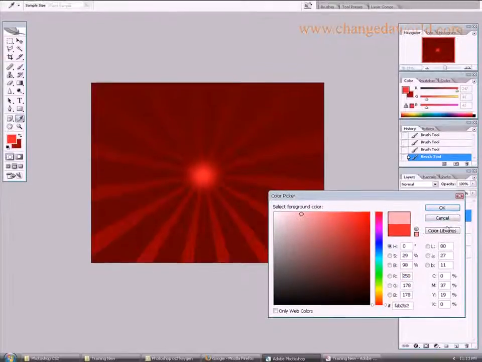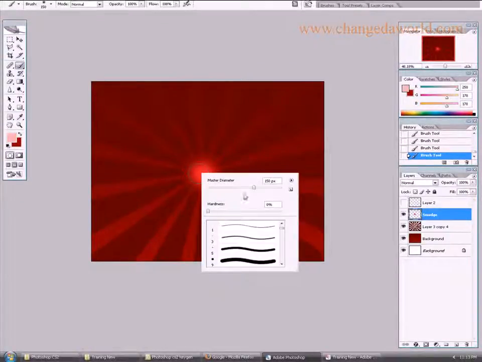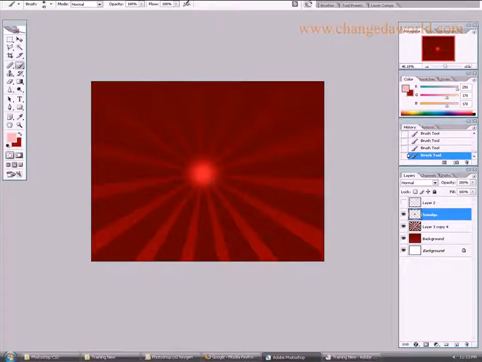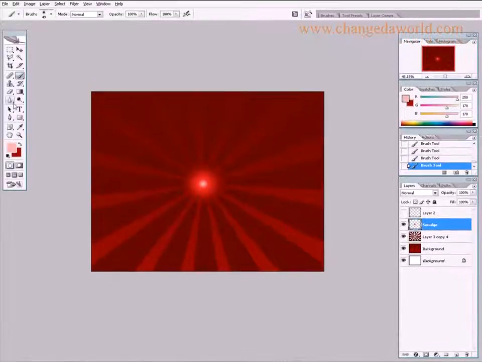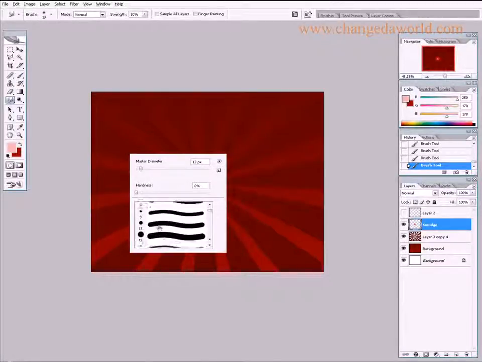Select a very light color and reduce the diameter, right? And then click here or here. Alright, so let's begin with this merge tool. Right click, select smudge tool. Let me change the brush to a softer brush, and increase the diameter a little.